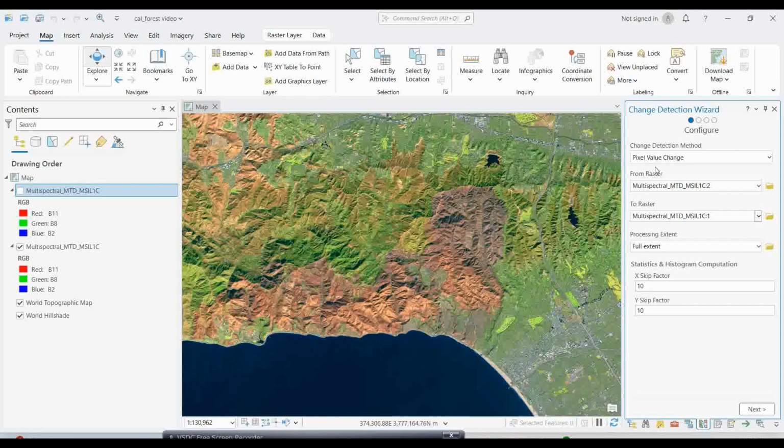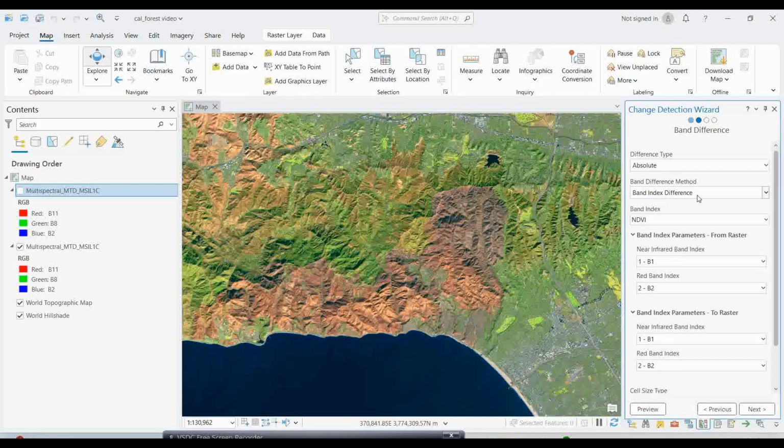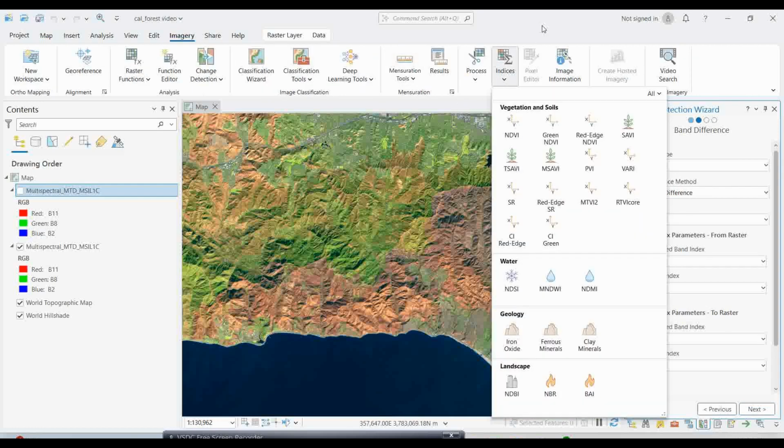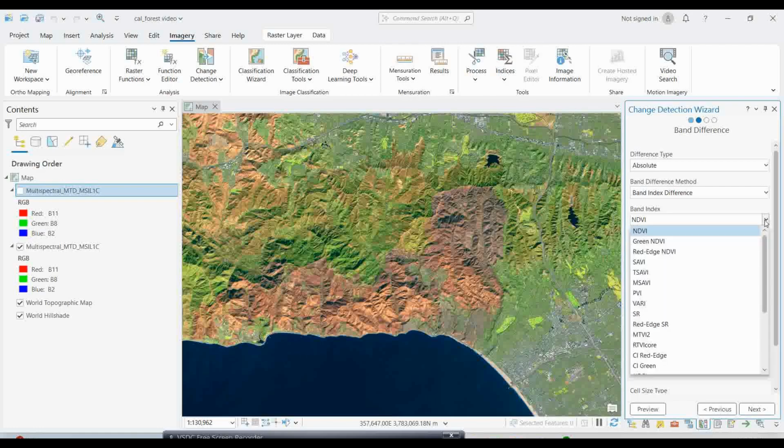You just see here, this is where you need to give the pre and post fire data image, and then you need to click on next. The good thing here is that we are actually going to use the absolute one, but the band difference. We are not going to do the single band difference. What we'll do is go for the band index difference. Once you click the band index difference, the index library will open over here also. From this index library, you can calculate the burned area.